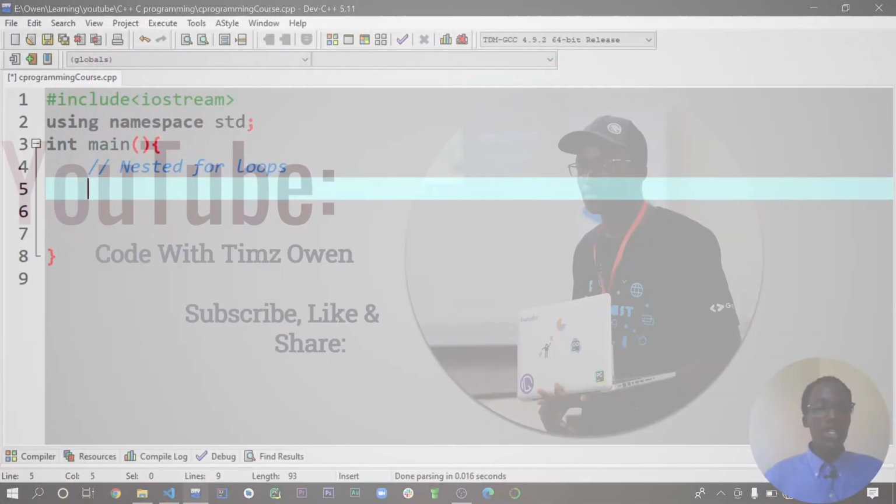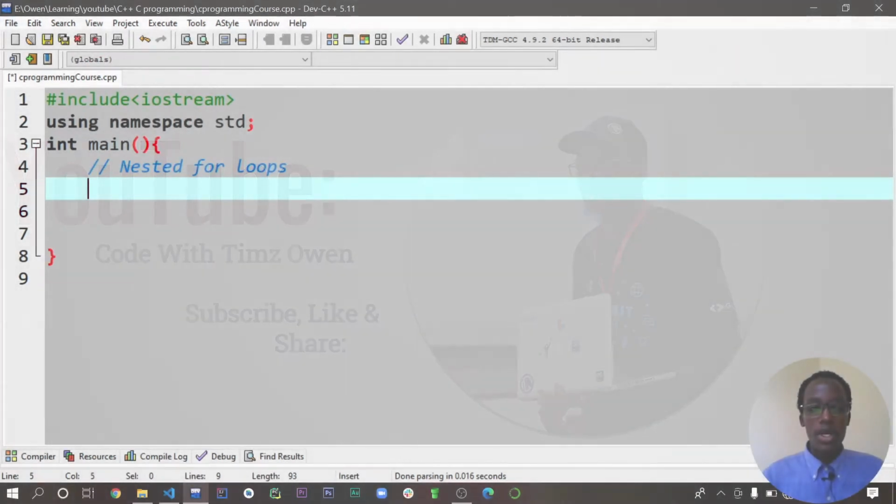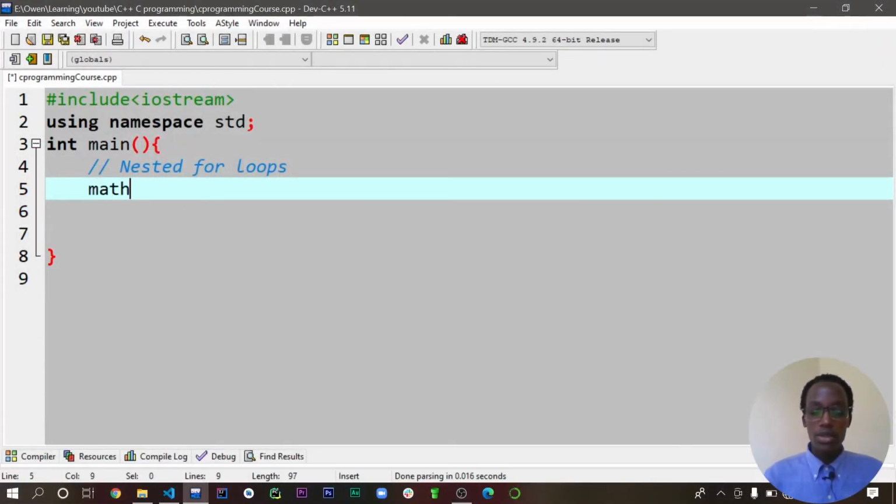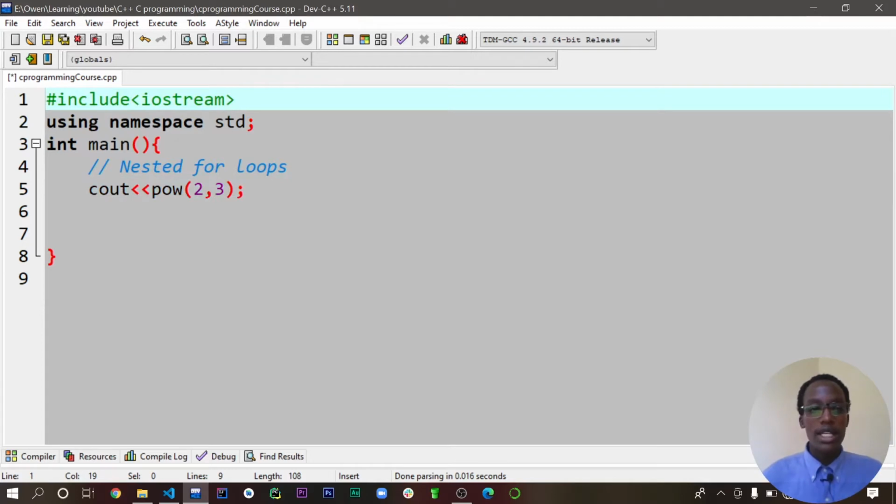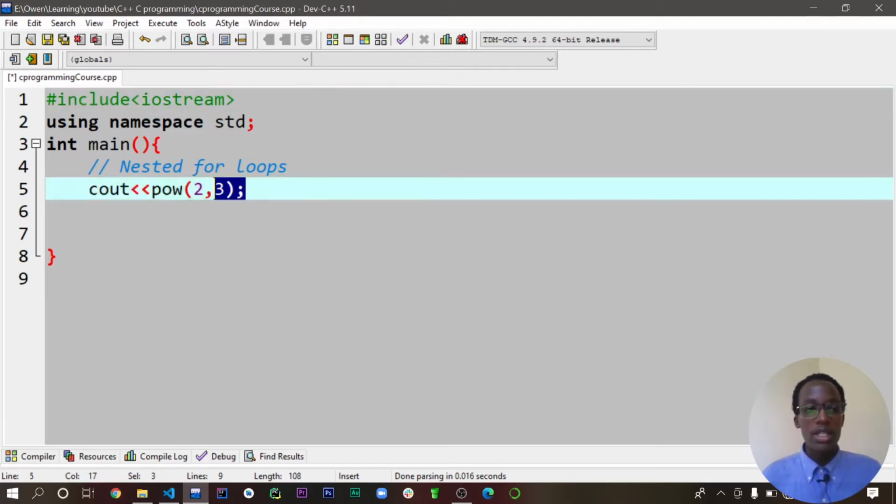So before we go into the nested for loop, we can do a quick one. In math operations, to calculate the power of a number, you pass in the first and the second parameters here. This will automatically calculate the power of 2 raised to 3. You should have included the math header so that it allows you to use this library.